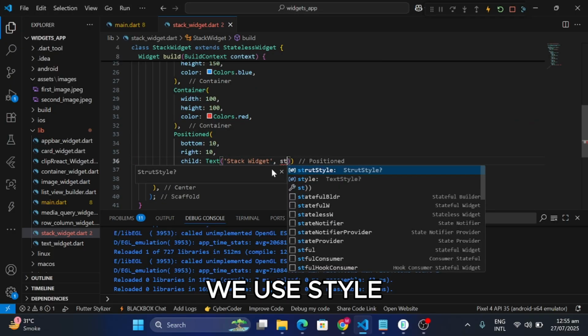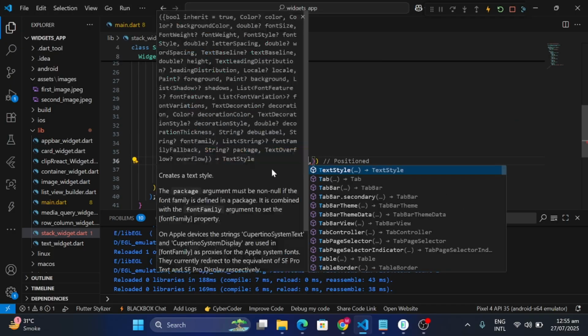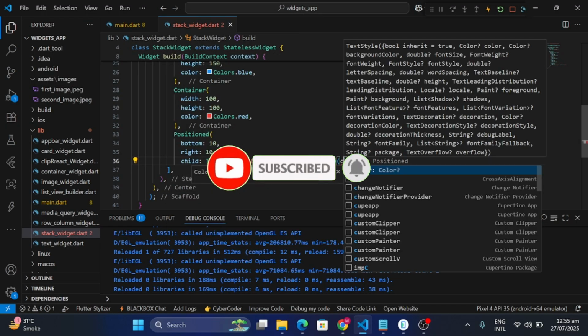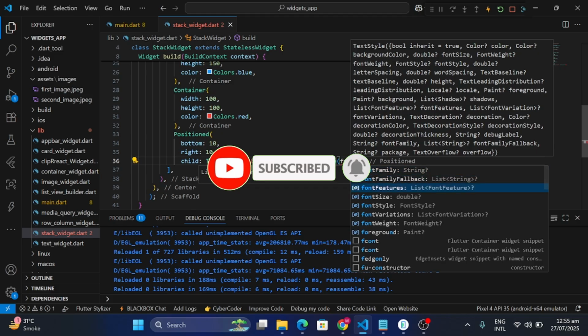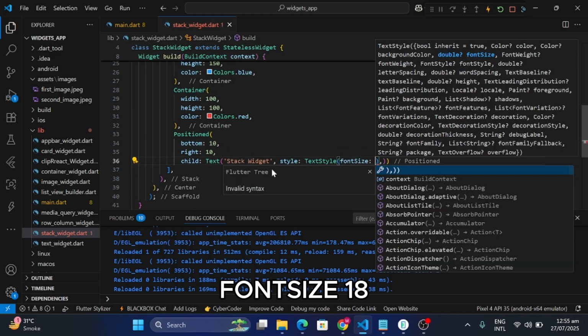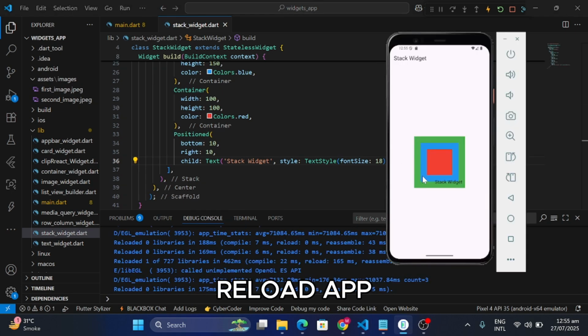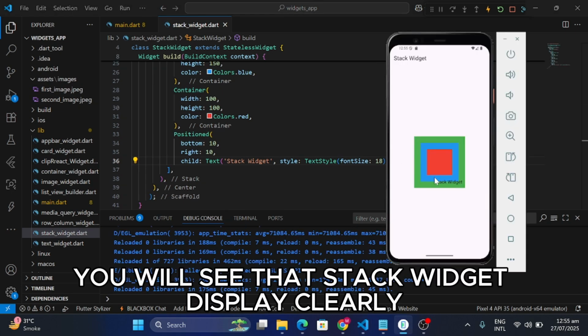We use style, font size 18. Now reload the app. You will see that the Stack widget displays clearly.